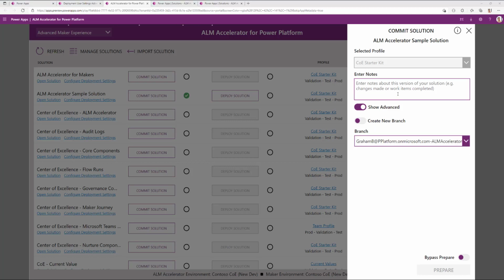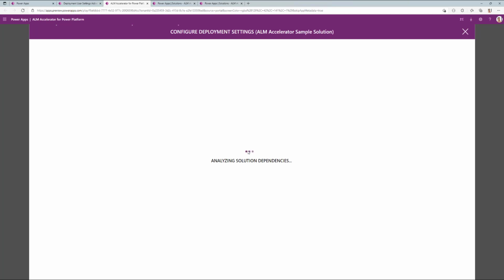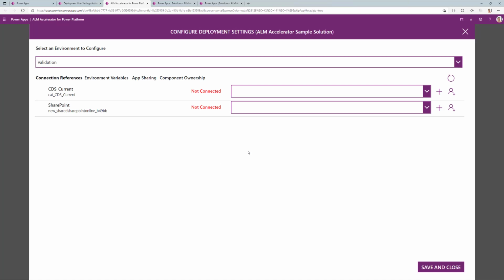For this example, I'm going to enter a test message for my commit, and I'm going to be pushing these changes to an existing branch. Next thing I'll do is press this prepare button, and this is going to take me to a screen where I will be able to configure the deployment settings for my solution. The tool is right now analyzing the different components that are part of the solution and will render them in here for us to be able to configure those.